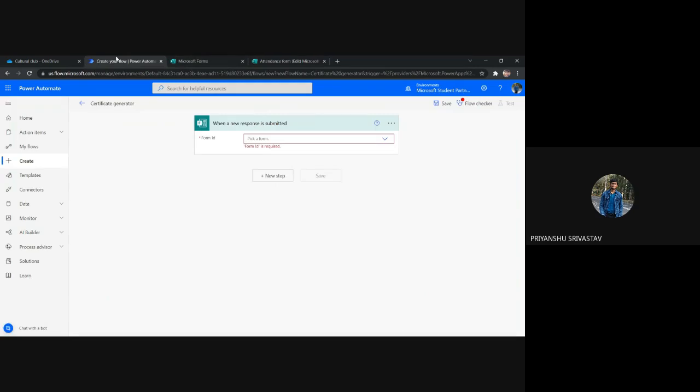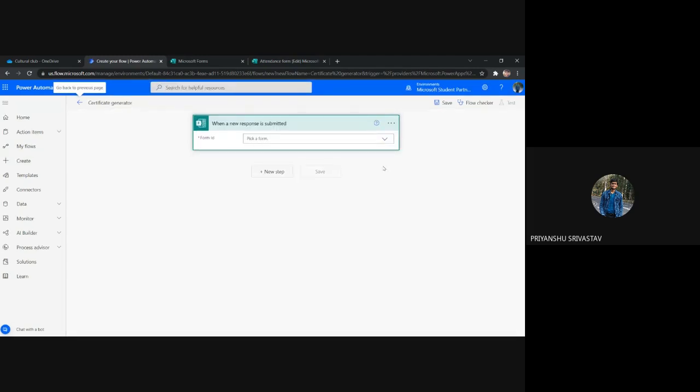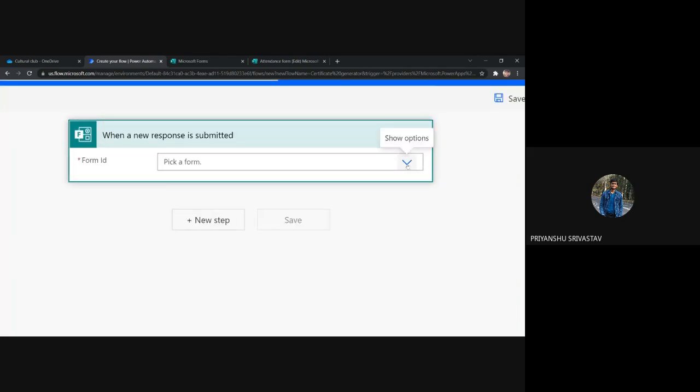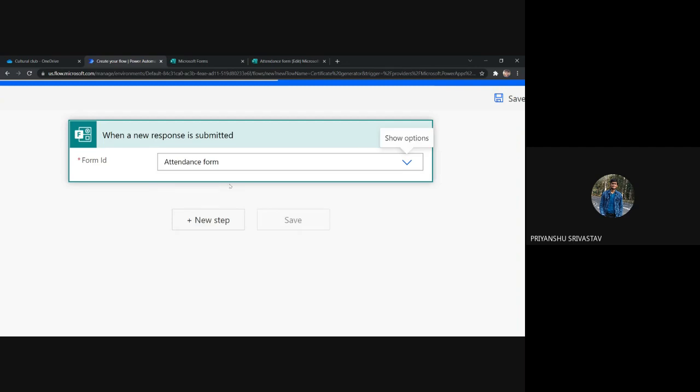Now let us head over to our flow. When a new response is submitted, we have to select the form in which the new response is submitted. So from the drop down, let us see if our attendance form is here. No, it is not here. Let us refresh this. Okay, I have refreshed this window and I hope that now it will be visible. So here are the forms. Yeah, the first one is attendance form. Let us click on it.